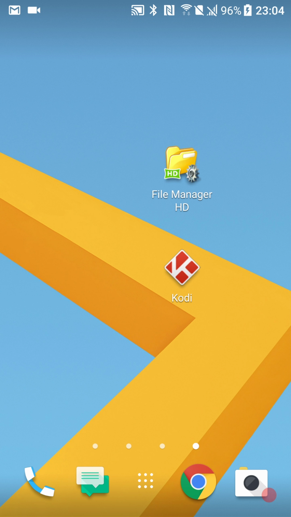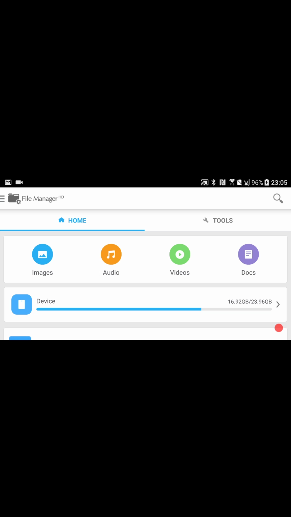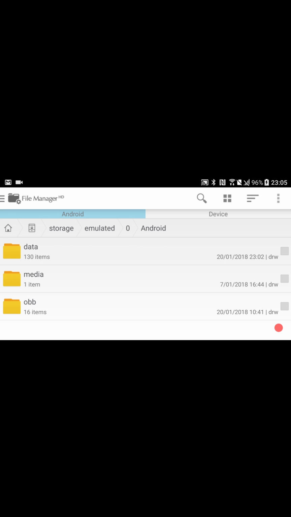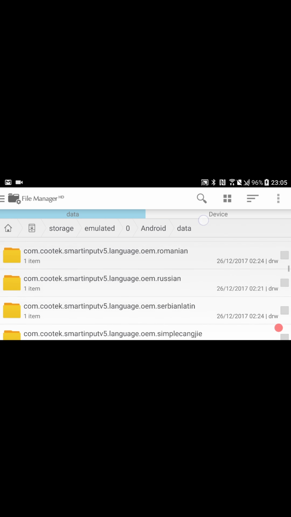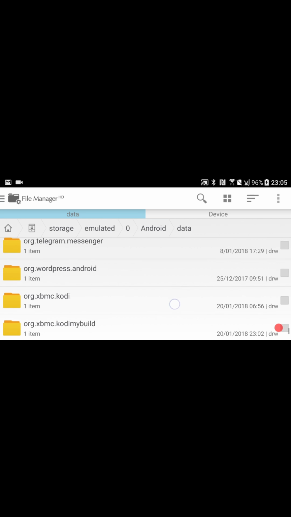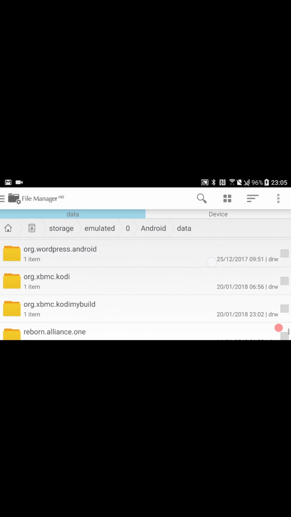So first of all we need to set up a folder within Kodi itself where we're going to store our images. So we open File Manager, going to click Device, going to click Android, then Data, scroll all the way down. I've got quite a lot of stuff on my phone, but if you're using an Android box, then there's really not going to be that much on there. So what you're looking for is org.xbmc.kodi. Now I'm not going to click that one because my Kodi's already got a build on it.